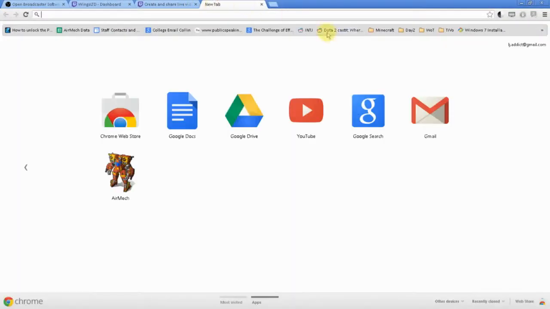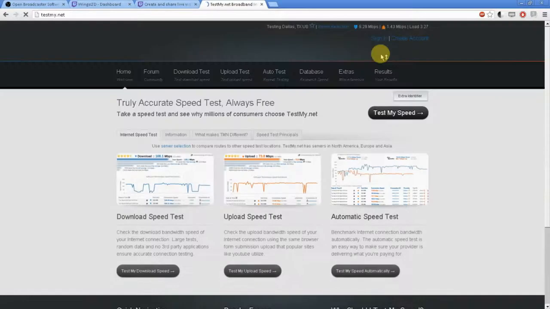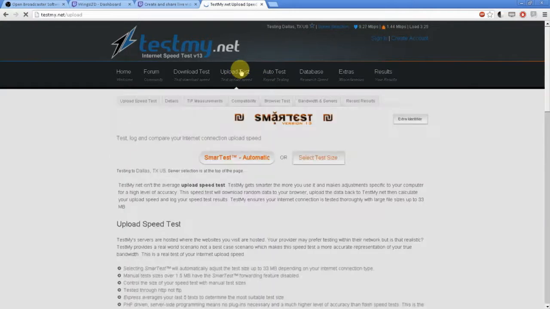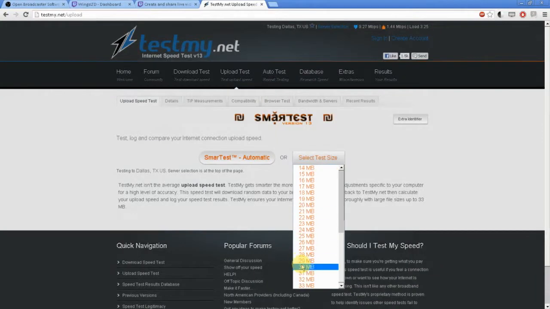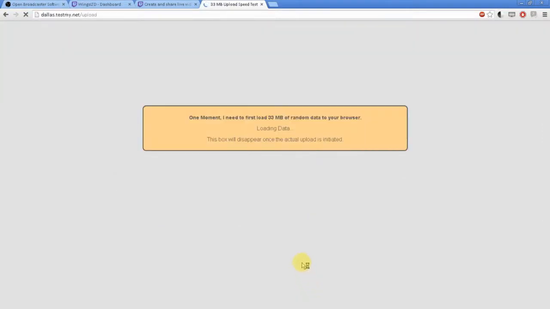If you're going to need to test your internet and you don't know your speed, go to testmy.net. The reason we go here instead of speed test or speakeasy is because flash-based tests are notoriously inaccurate. It's about how fast your browser can load up the flash and upload it. In reality, these upload tests that are here are more accurate. They'll show you how your internet actually works.